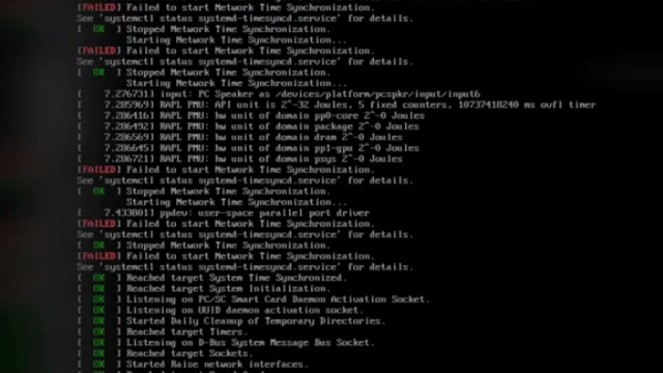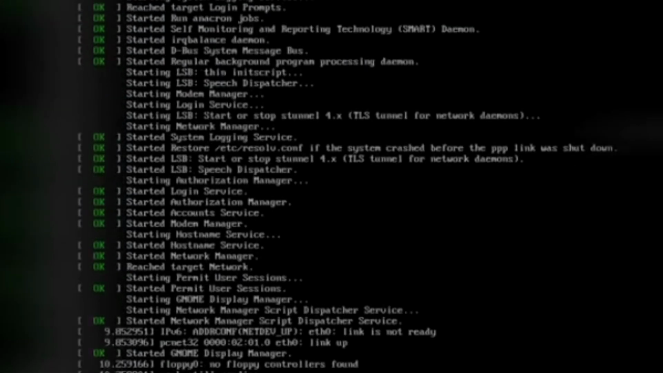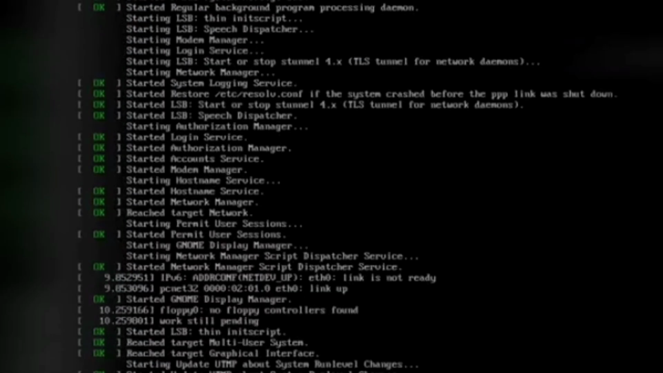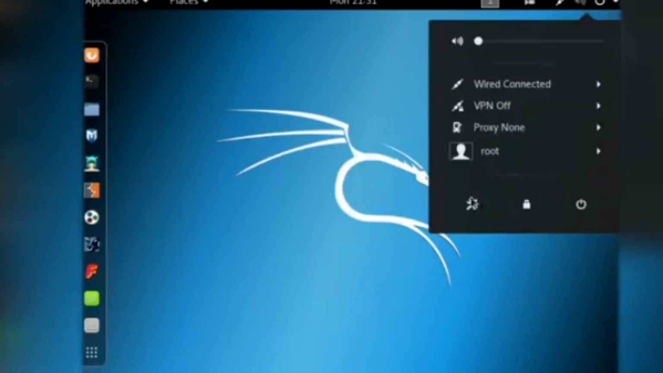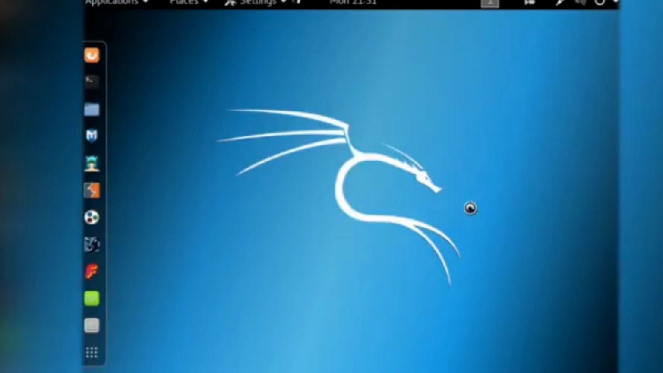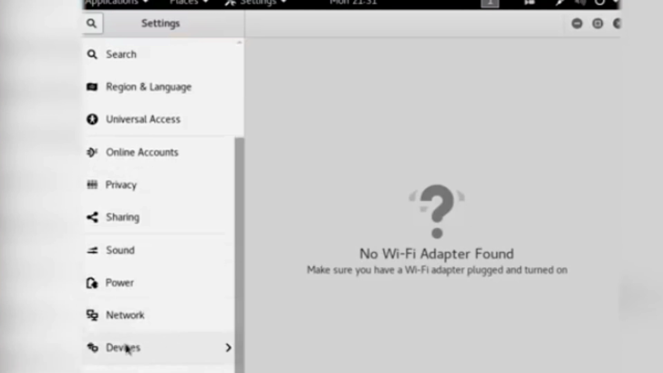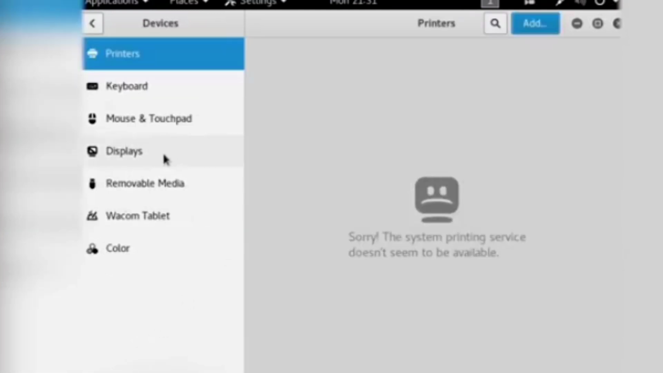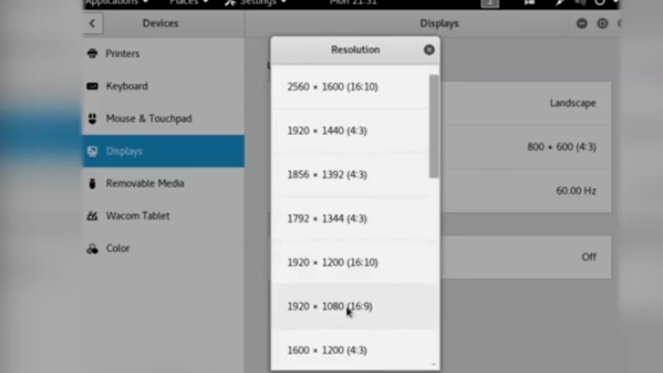It is a good idea to display the boot process, and if some applications slow down the system, we immediately understand which application does so. Well, this system has loaded, and now I will need to change the screen resolution for more comfortable work. It is an options button, then click devices. Open displays and let's find and select the resolution of my monitor.